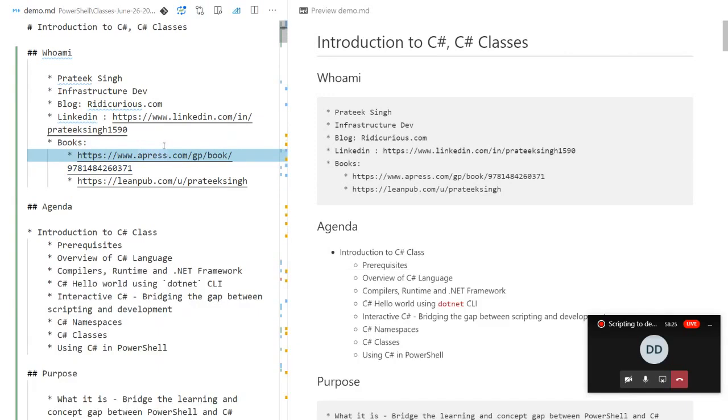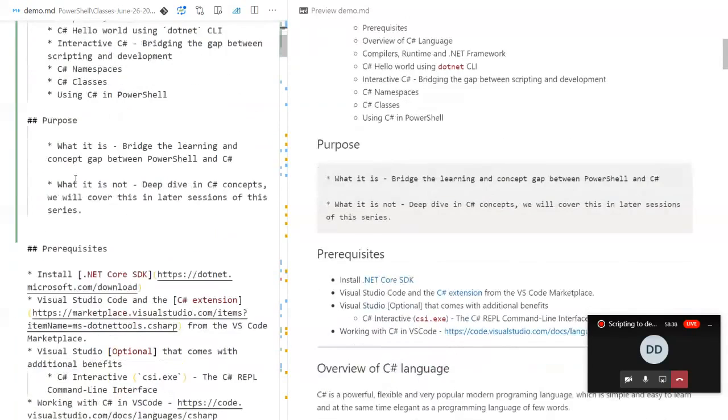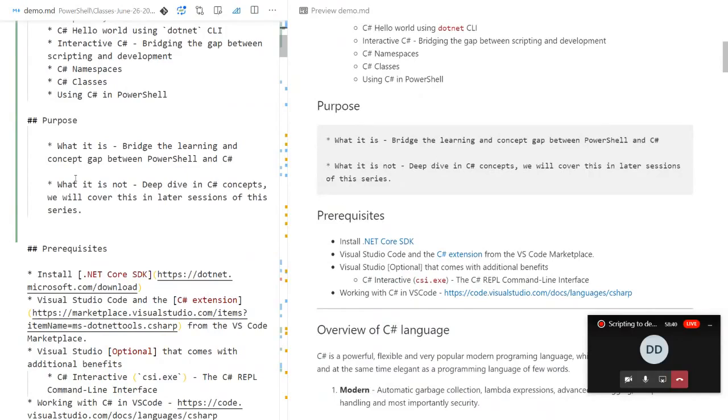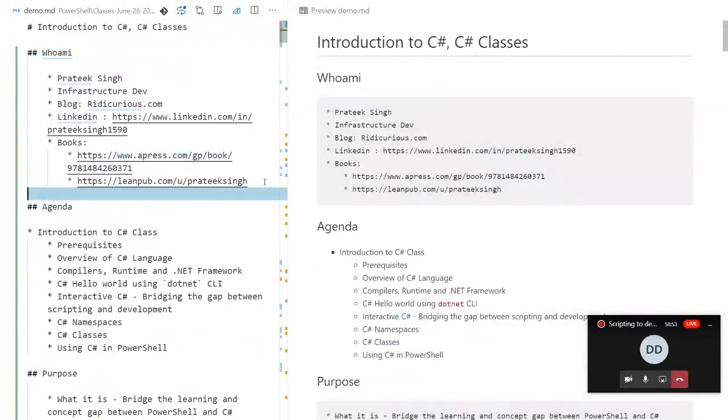So guys, in this next session, we are going to talk about C# classes. This is just an introductory session and we would be covering just the basics. The purpose of this session is mostly to bridge the learning and concept gap between PowerShell and C#. We are not intending this session to deep dive into C# concepts, which we will cover in later sessions of this series.